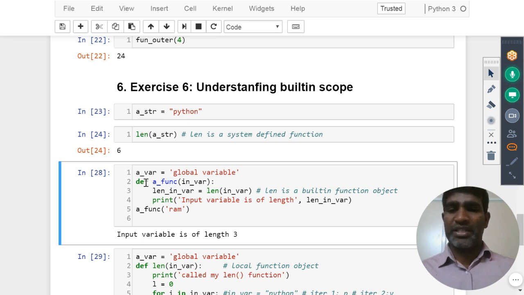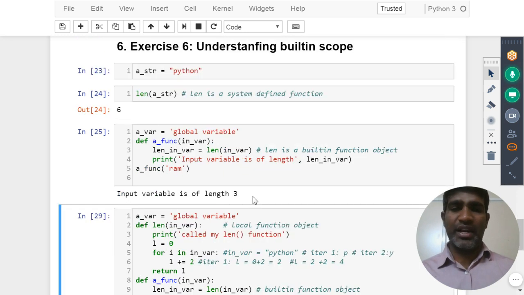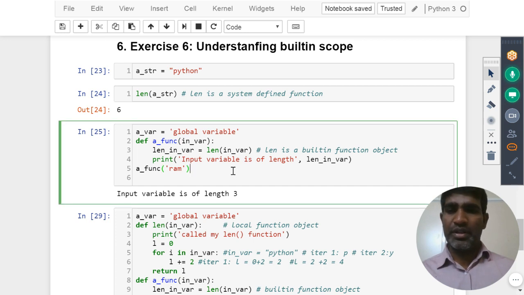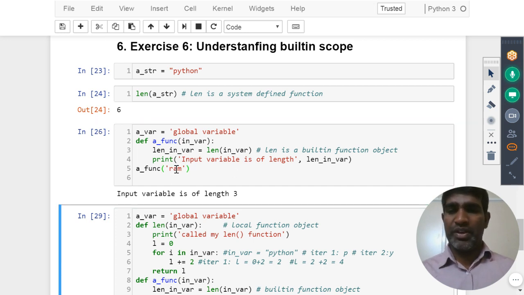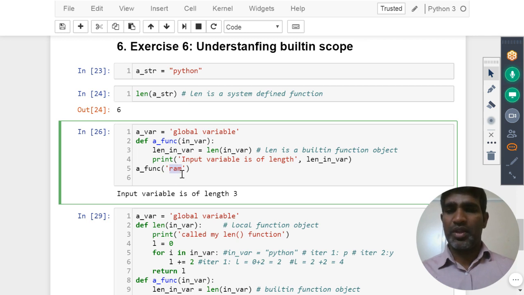For example, we are saying a_variable is equal to a global variable, some variable we defined. Then I am trying to calculate the length of this one. If we calculate it, now you can see what we got. 3 we got, because what did we give here? ROM we gave. ROM length is what? 3. That's what we got, the 3.